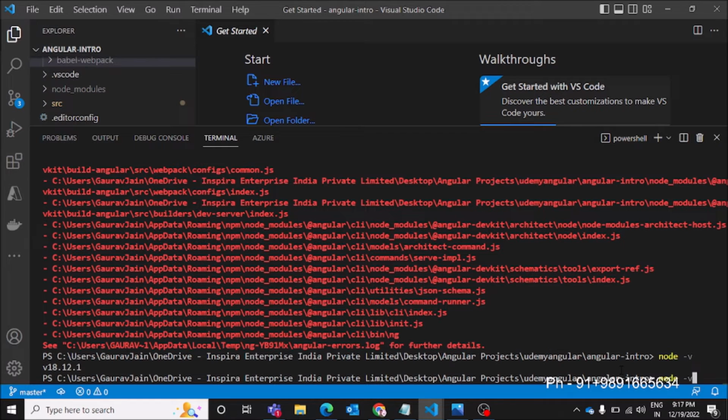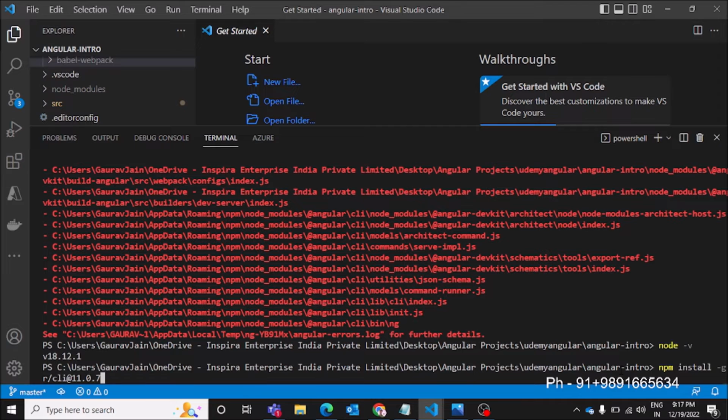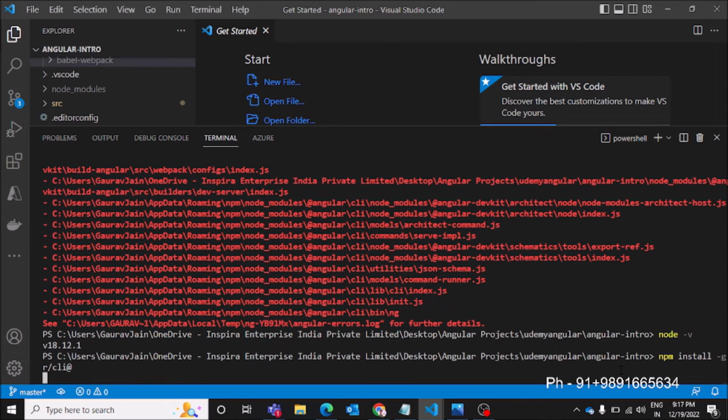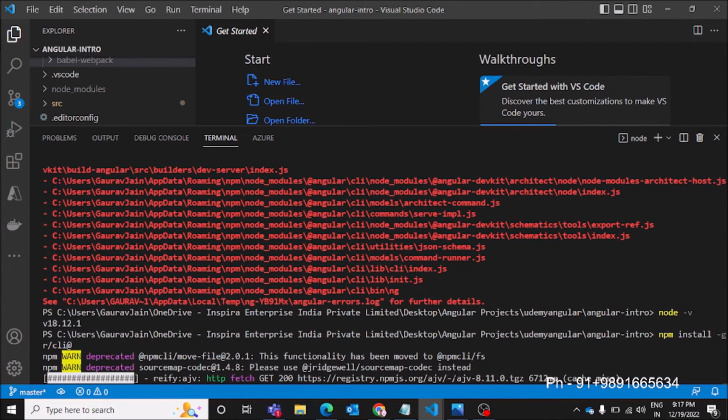Okay, now we need to install the npm cli, right? So this is the command through which we can do it easily. Just a second. So we can just get rid of the version which is mentioned at the end. So npm cli is getting installed at present.